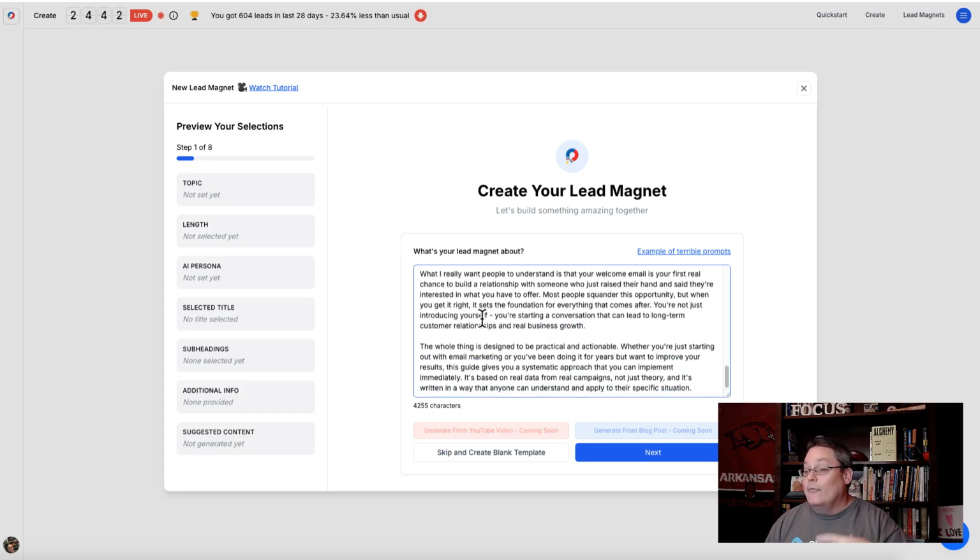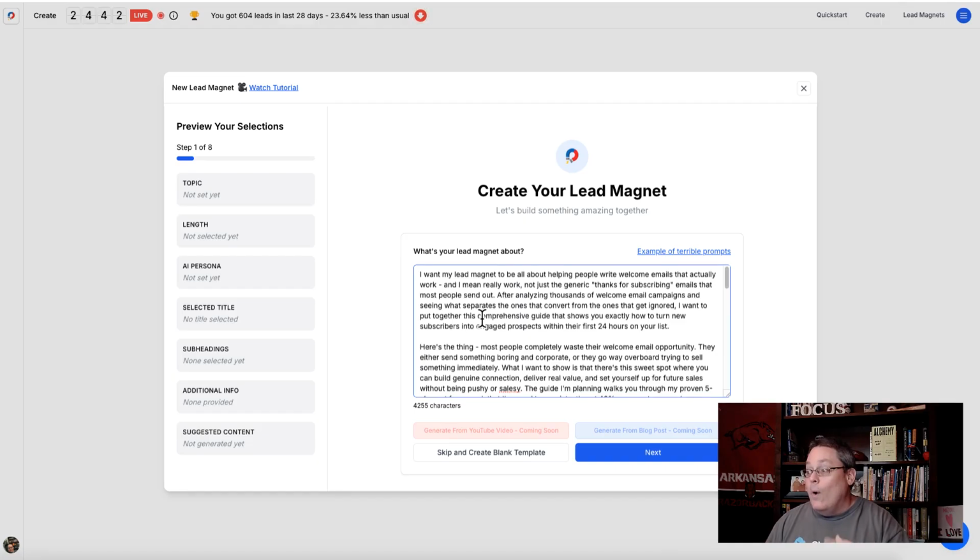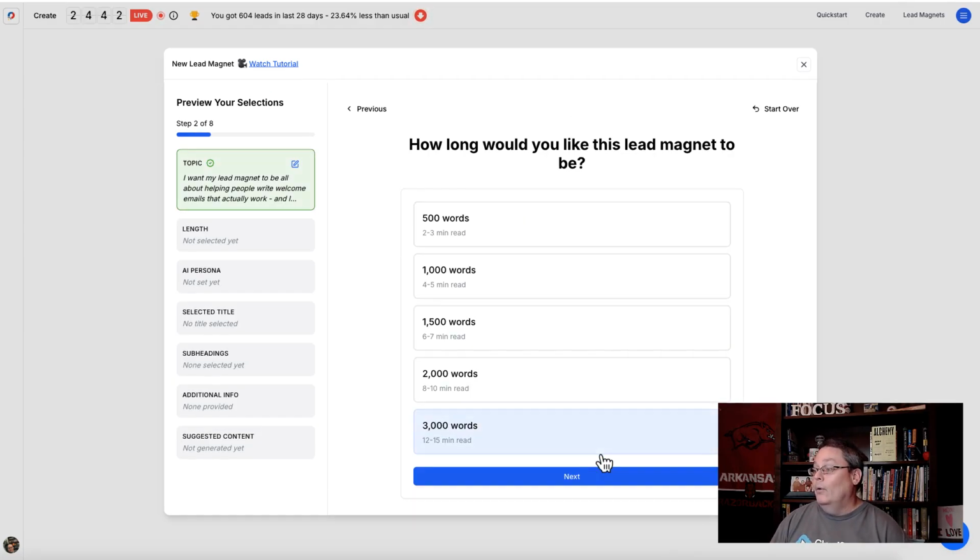And you can see here that I've written out a narrative of what I actually want my lead magnet to be about, and I'm going to go ahead and say next. Of course, 500 words would probably be too short, but maybe not. You could select 1,000, 1,500. We're going to select 500 and just see what happens.